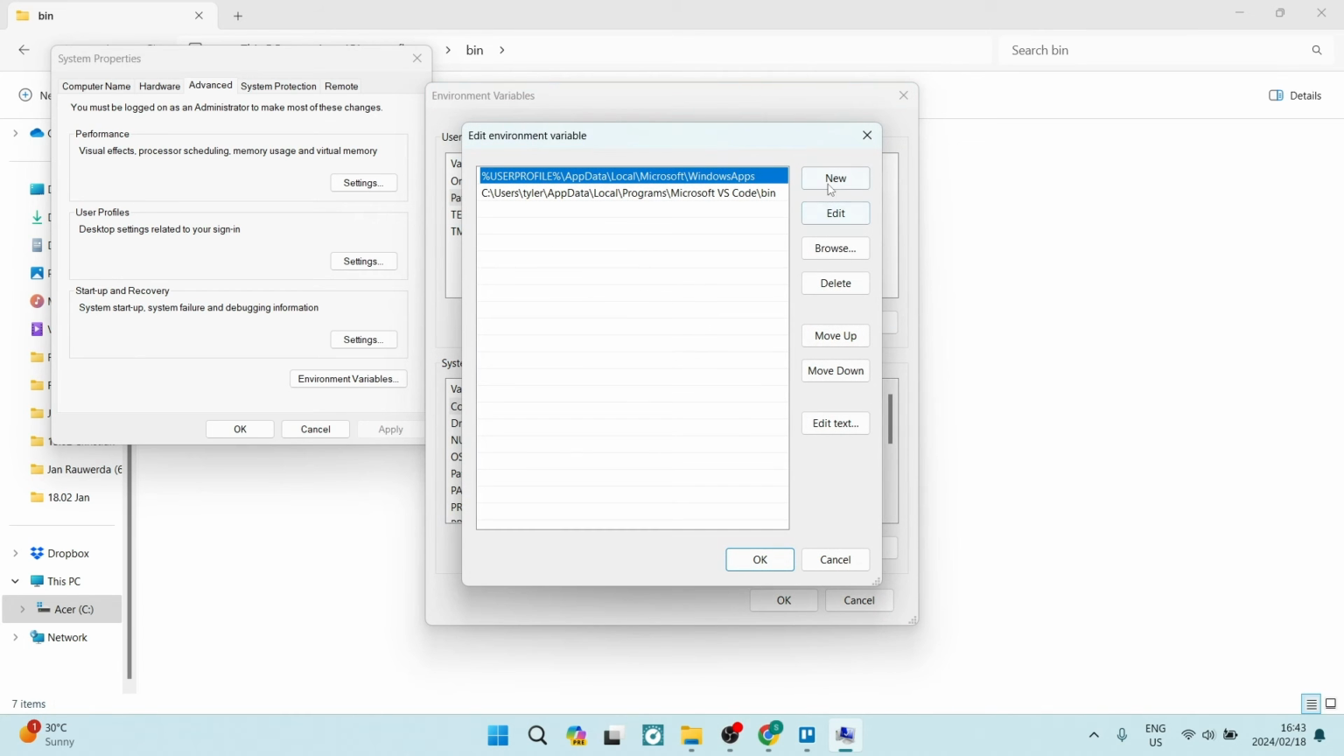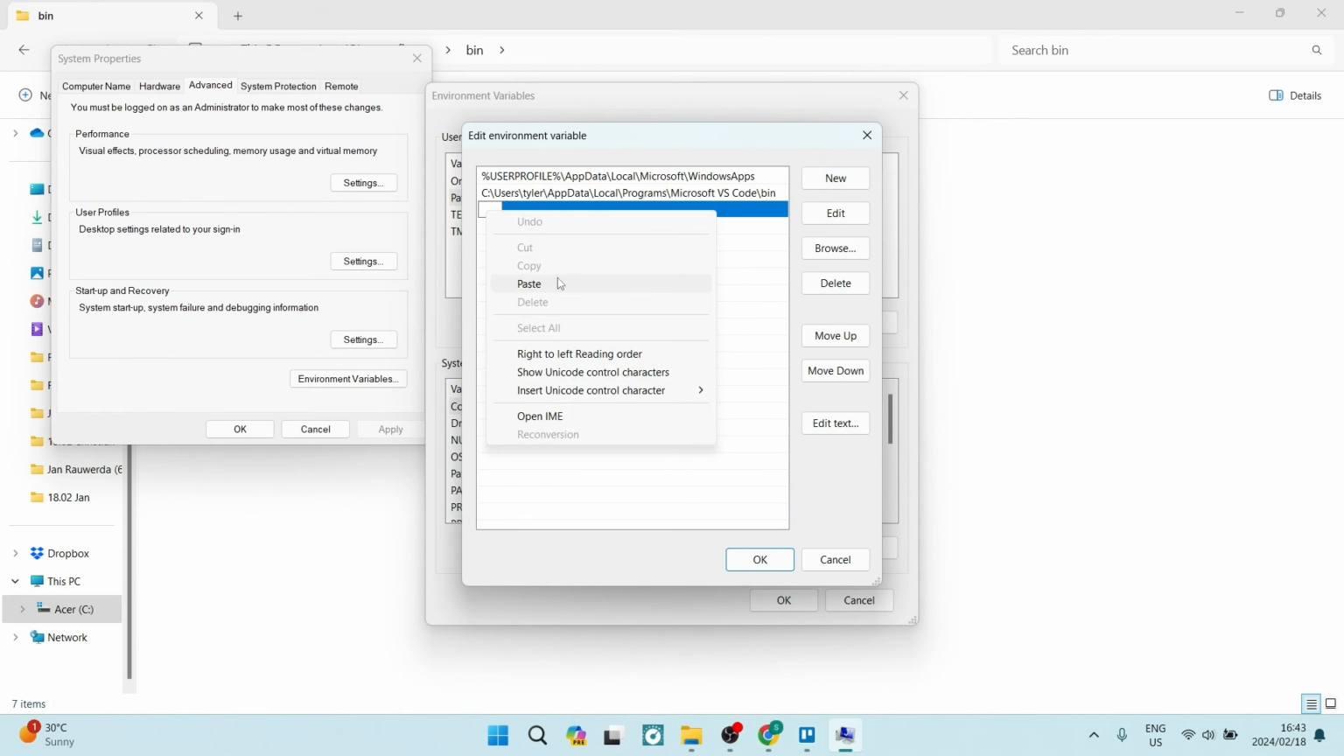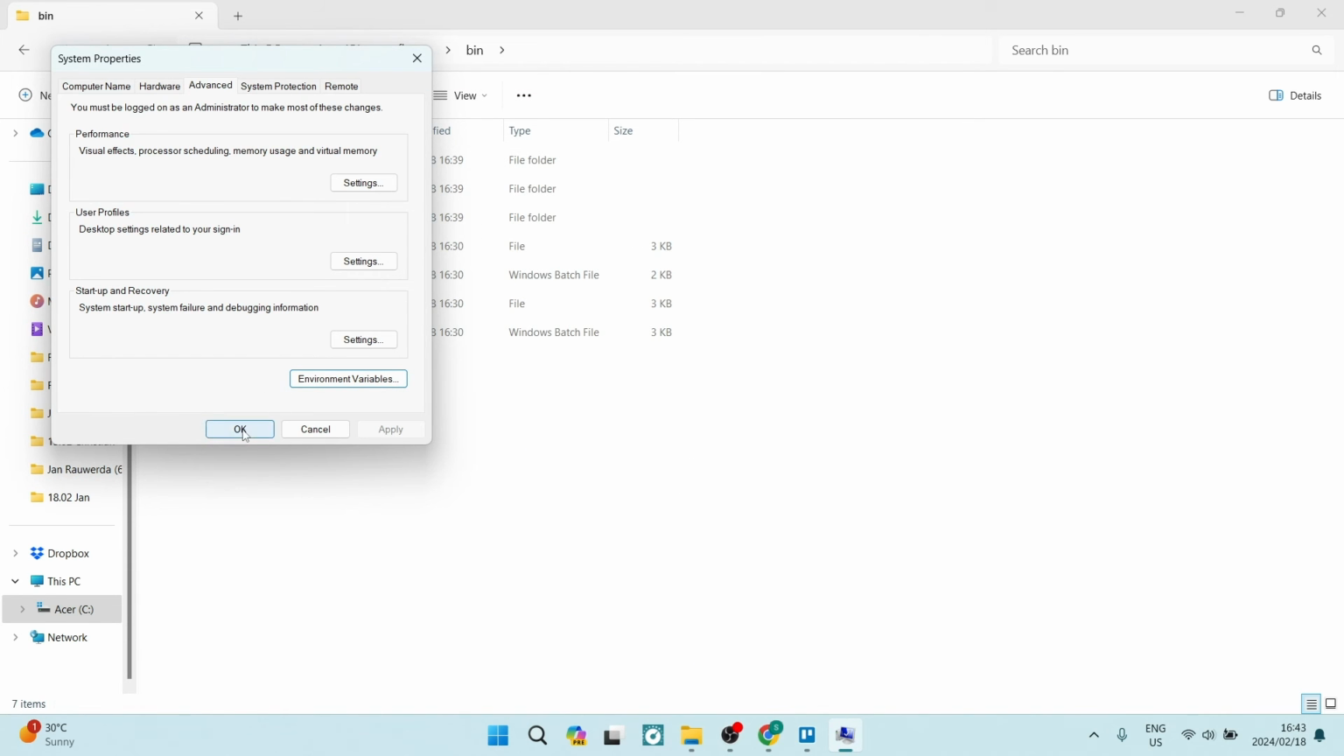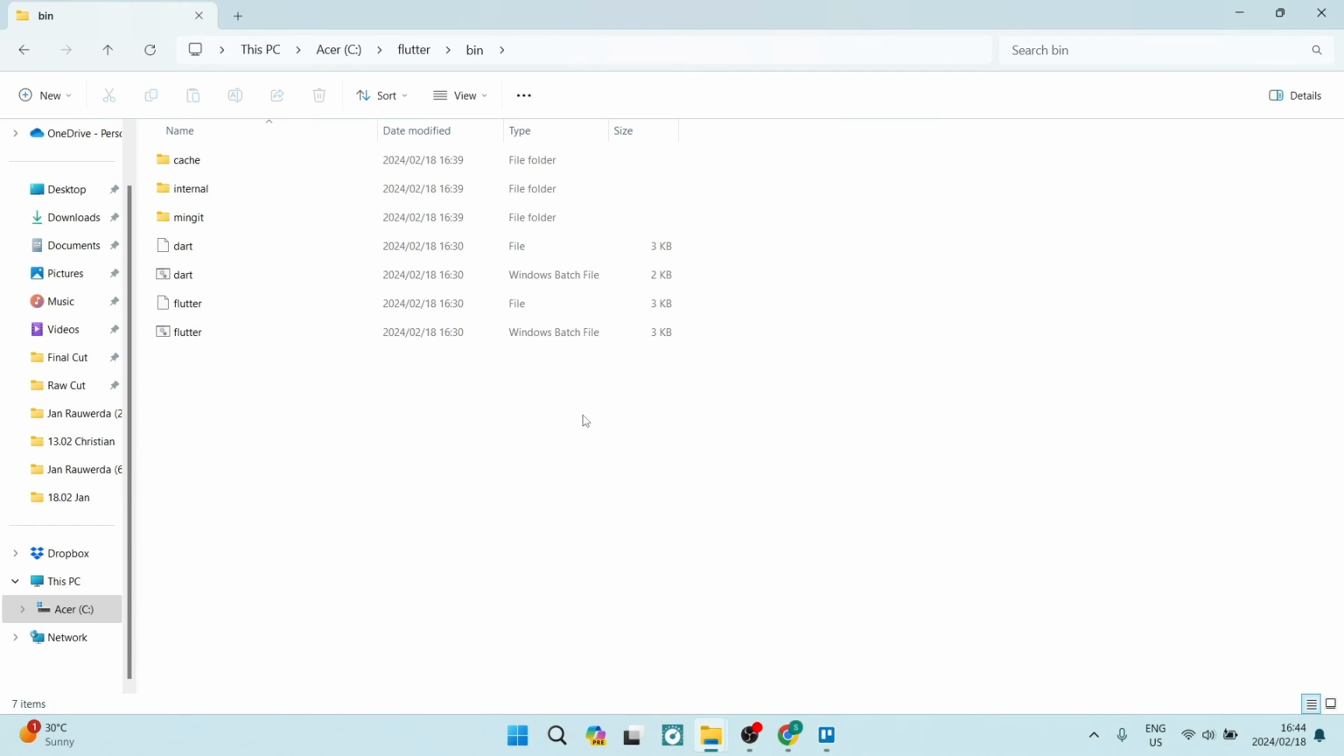What we want to do now is tap on new on the right hand side, and here we want to paste the path that we have previously copied. Once we're done, we're going to tap on OK. You can now go over here and tap on OK, and we're going to close this one as well by tapping on OK.